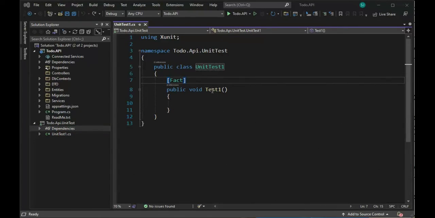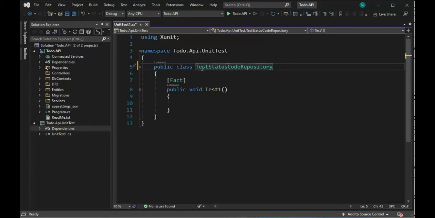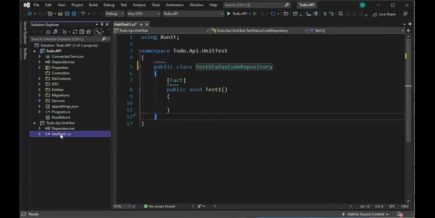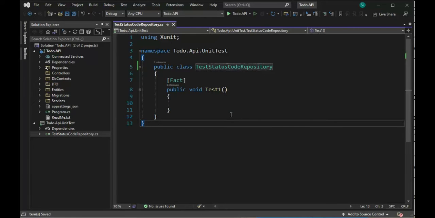Let us rename this current unit test 1. We're going to call that test status code repository. Then going to come over here and say rename, and let's save that. So now we have a good name. We'll be able to come back to that later to see it and know what we're working with.